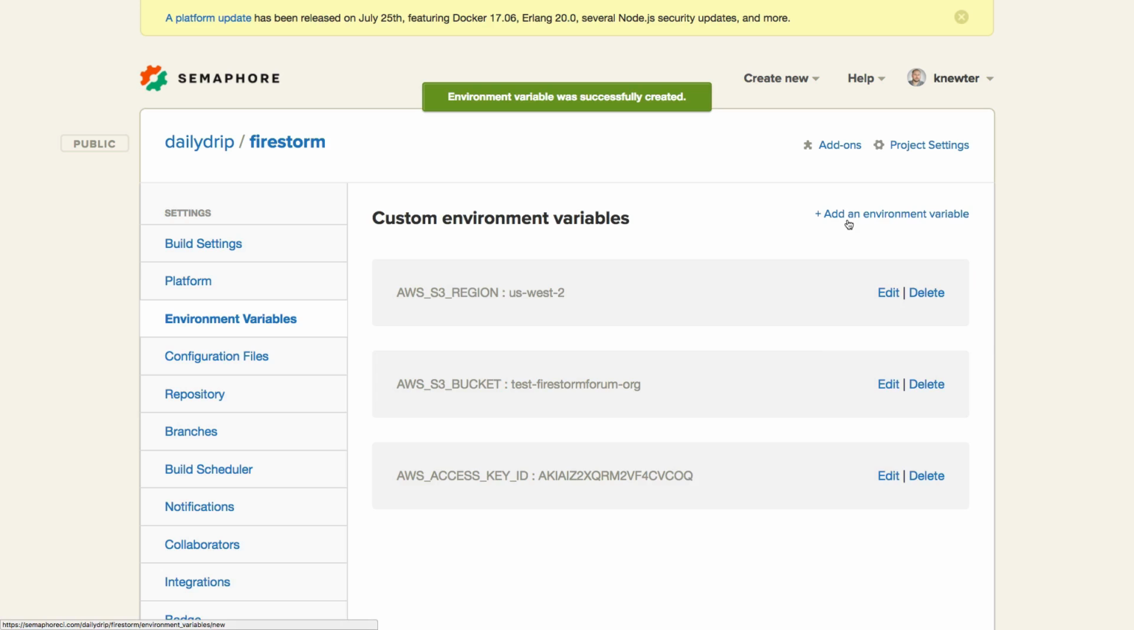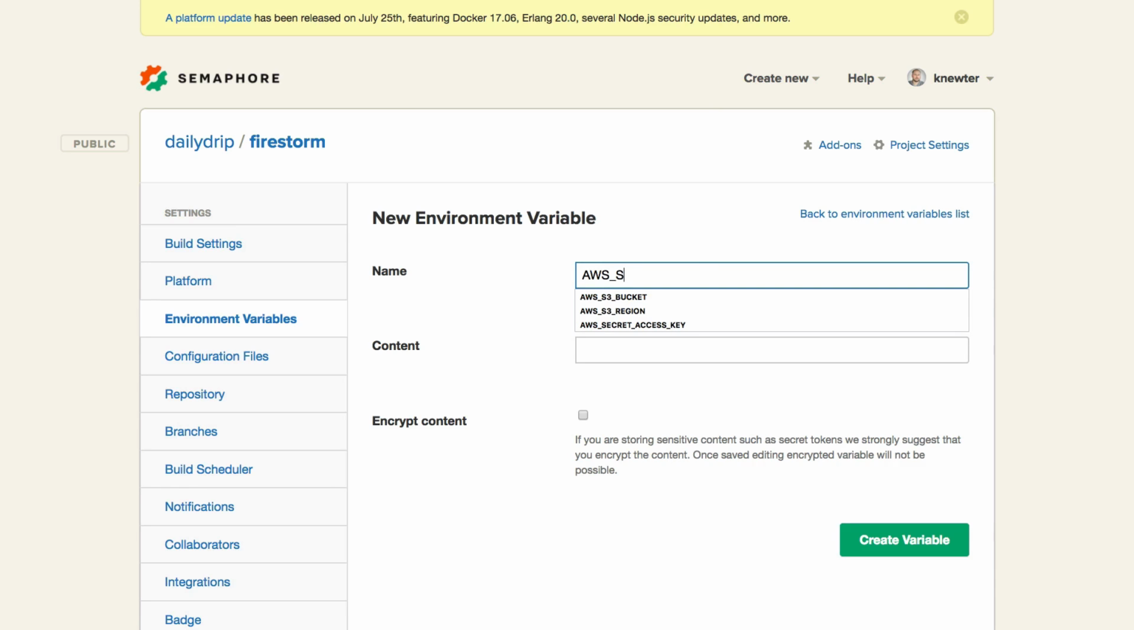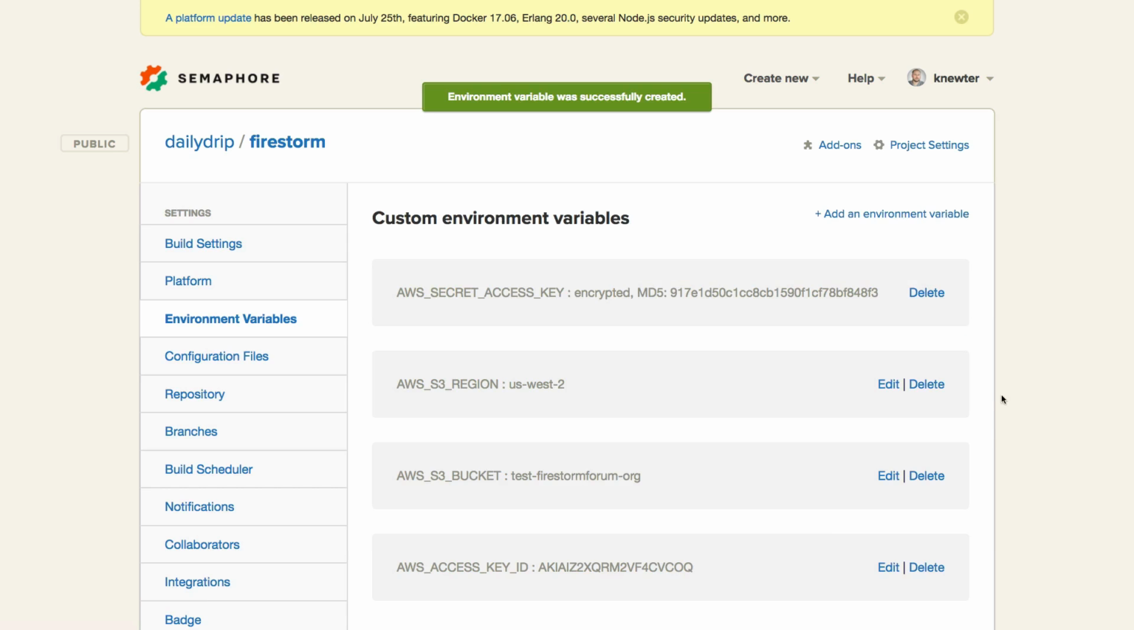And then finally, I'm going to add my AWS secret access key ID, but I'm not going to show it to you. But this time, I'll go ahead and fill this part out. This time, I'm going to encrypt the content, but I'm not going to show you the rest of this because I'm not going to give you my secret access key. Okay, so I've set that up, and you can see that no one can see what the secret access key is from here. And I can no longer edit this one since it's encrypted.